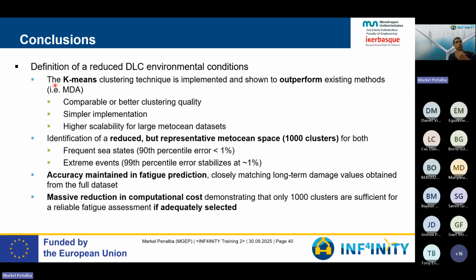And finally, more technical conclusions. The K-means seems to be the most accurate and most efficient clustering technique. It is comparable or better in terms of quality. It's simpler for its implementation, and its scalability for larger Methodian datasets is also more adequate. It also identifies reduced but representative Methodian bins, fatigue bins, where 1000 clusters seems to be the number where the different results or different metrics converge.